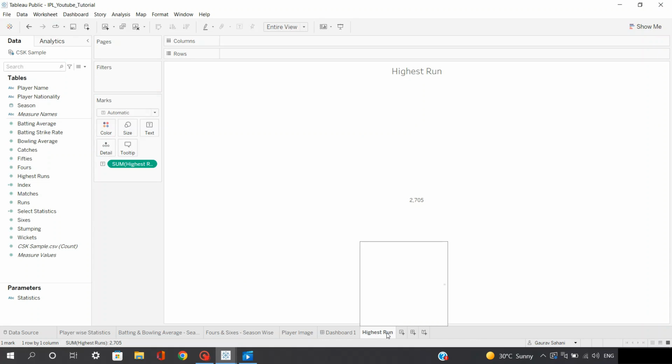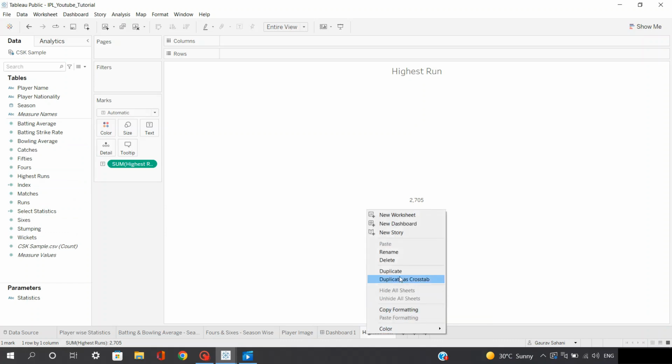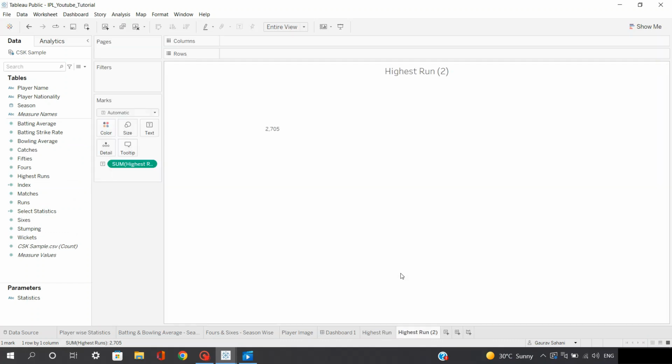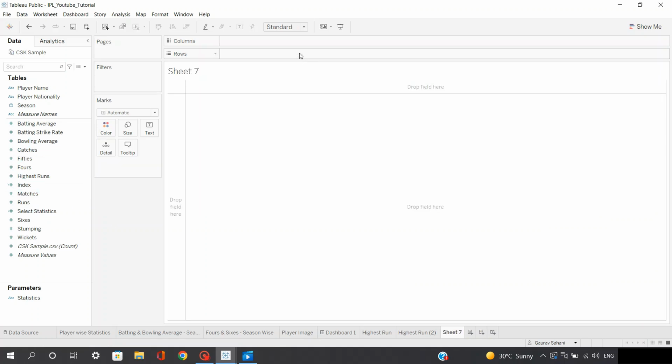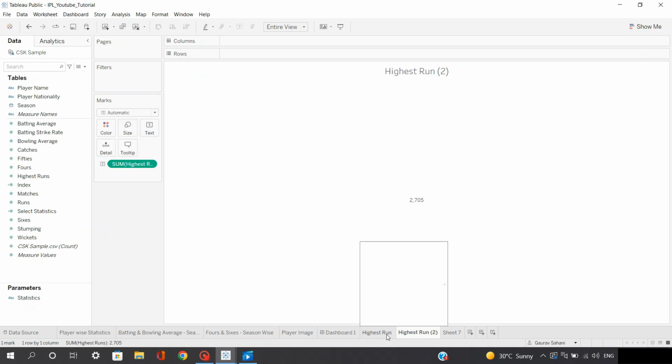Now we'll work on our second KPI, which is average fours and average sixes. I'll duplicate this particular KPI. The second option is you can follow the same steps which we followed: drag fours over here, then click on format, bring it to the center, etc. But the better option here is to just duplicate the sheet and replace fours instead of highest runs.